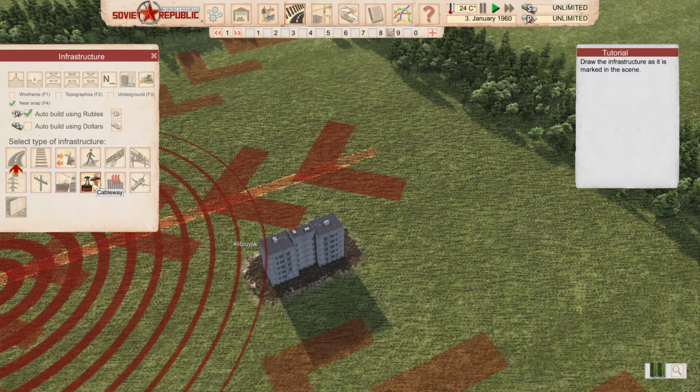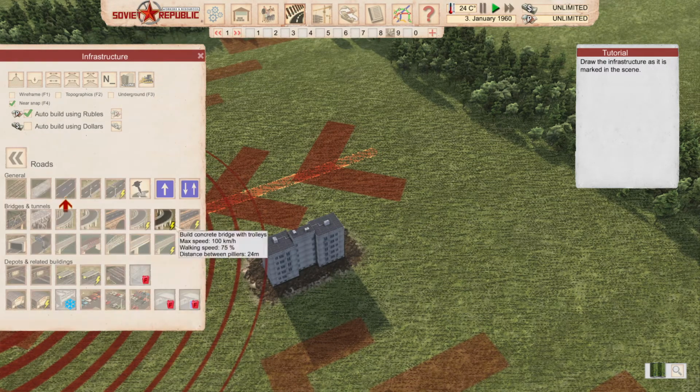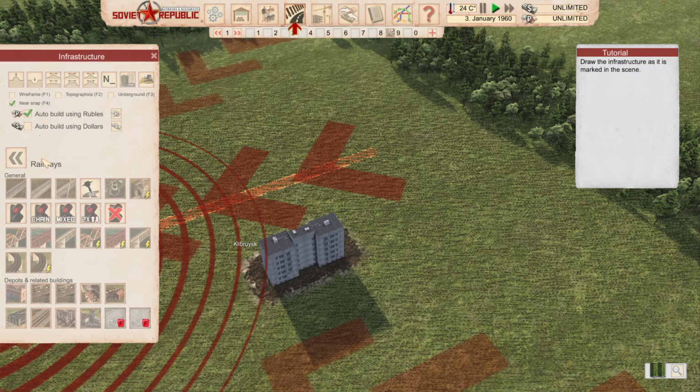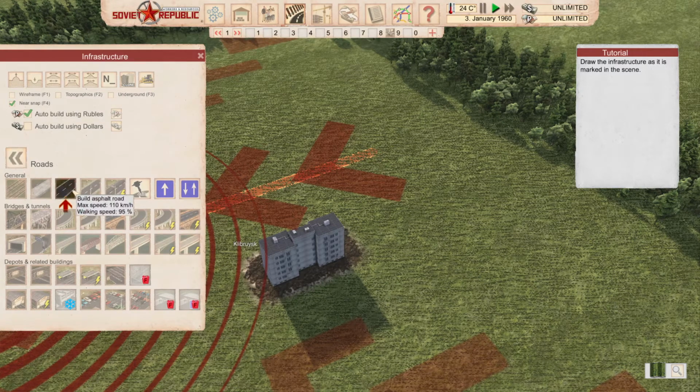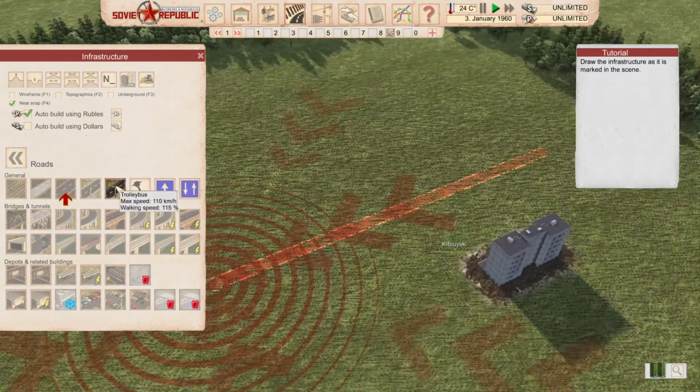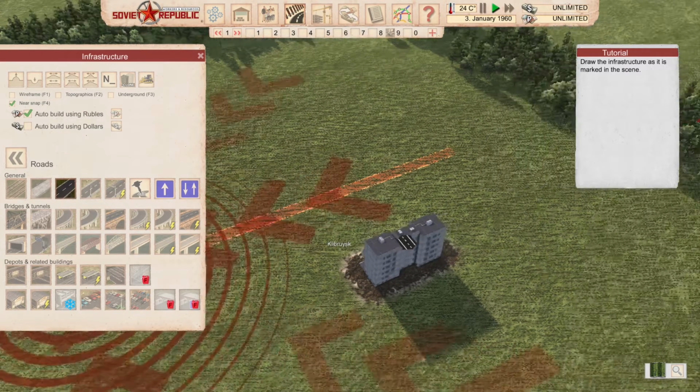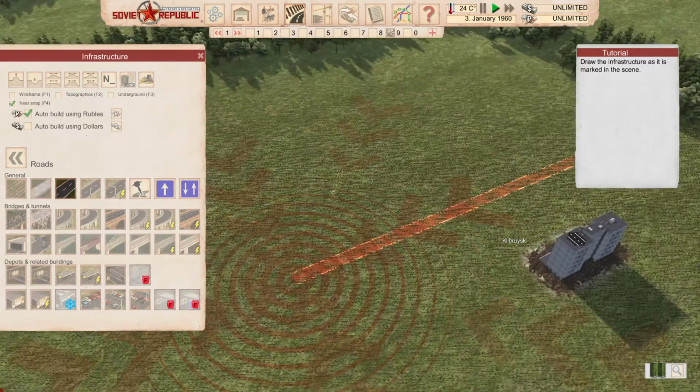Now, again, one thing to bear in mind is you just click on these and you get all the different roads available. If you go back, you click on railways, you have all the different infrastructure related to railways and so forth. So I'm going to go here, and to build a road, you just simply click on the road you want. So this one is an asphalt road, which has a top permissible speed of 110 kilometers an hour and a walking speed of 95%, whatever that means.